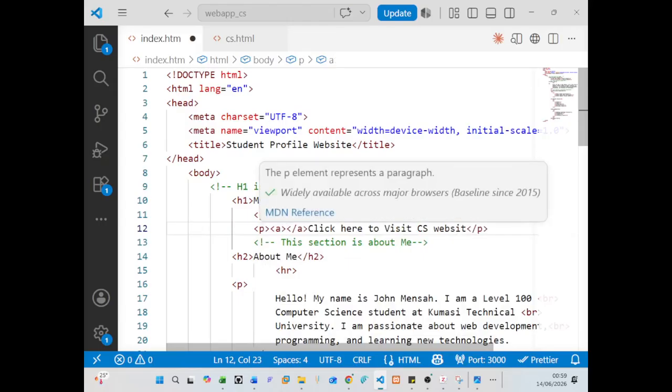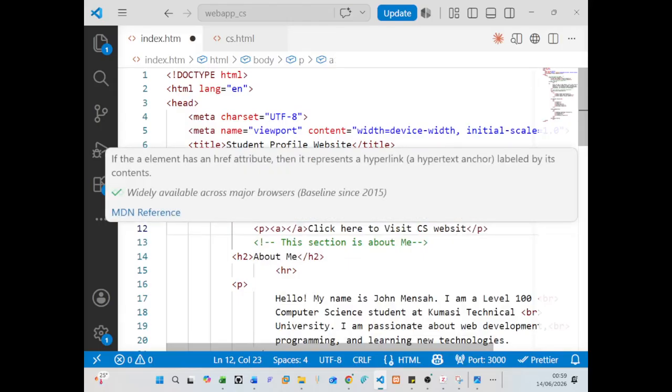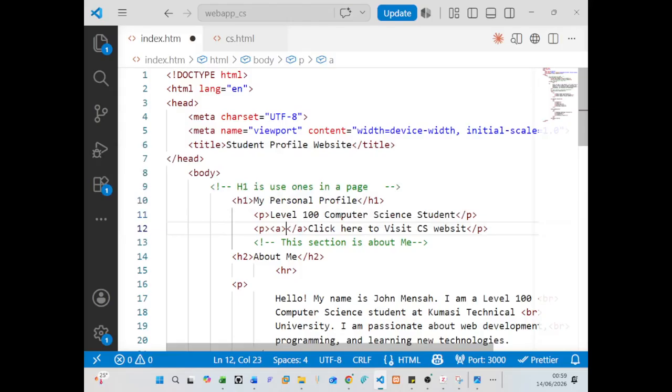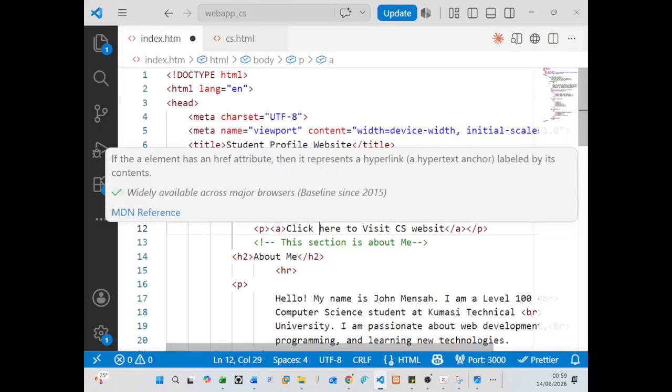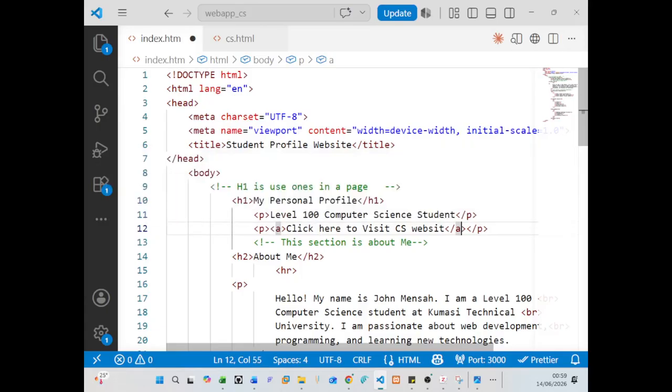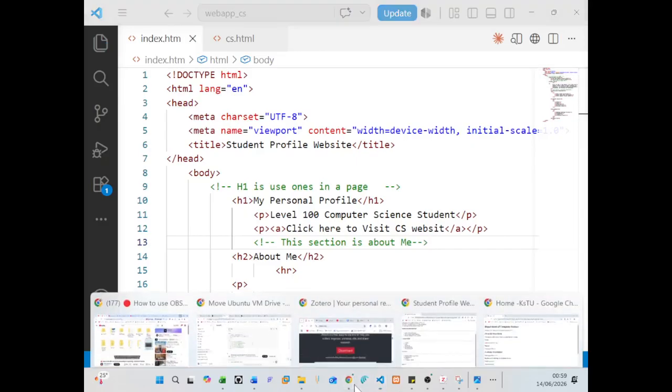By default, VS Code will close the anchor tag. Because we want to link this text here, we copy this text and put it in between the anchor tags, the opening and the closing. So where you want to link the text, you open the anchor tags and you put it in. We can save it and then have a look at how it looks in our web page.